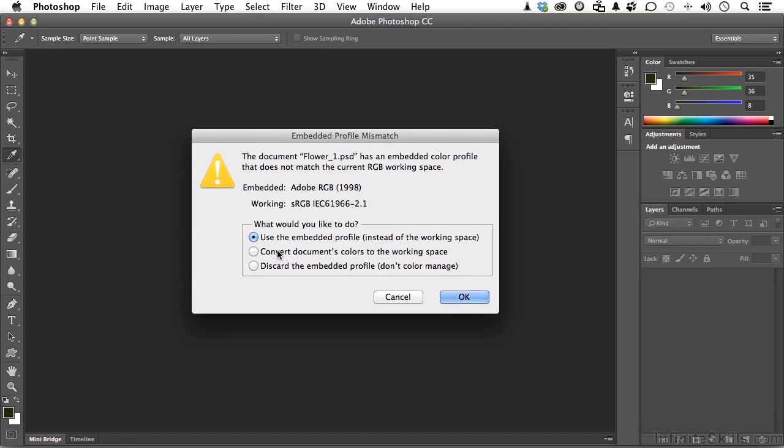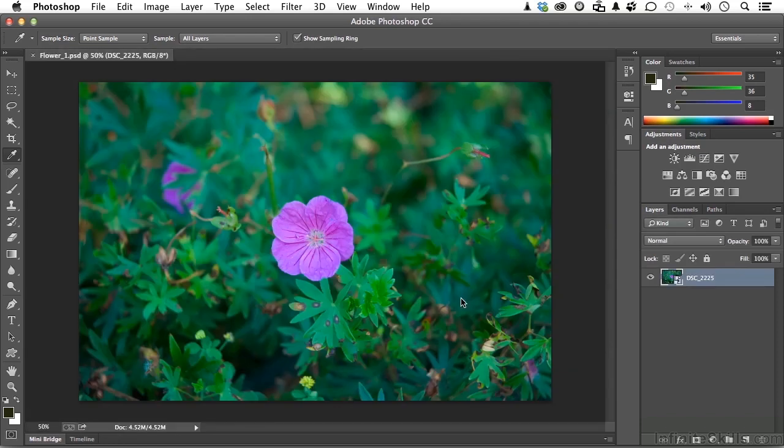Now, the last one down here is discard embedded profile. Don't color manage. This will actually display image information using your working space. Now, it's a safe option if you're kind of unsure of the image's correct color space. You come back later and change it if you want to. Now, I'm going to stay with my embedded profile and then go ahead and click OK. Now, the image itself really isn't changed. It's only changing the interpretation once I leave here.